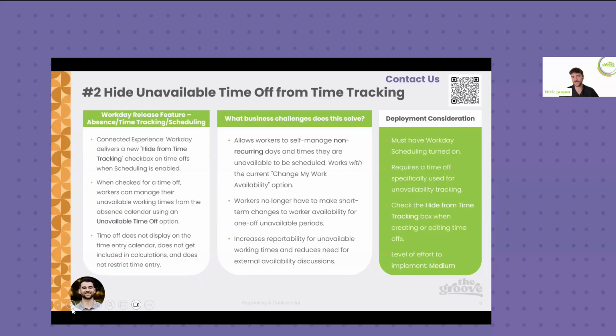So that's a very important piece because let's say you would like to be off on a certain day or like to be unavailable, but maybe it's a blackout day and you do need to work, it's not going to limit the worker from entering time on that day. So it's a very important piece because we know that that does happen in real world cases. So some business challenges this might solve.